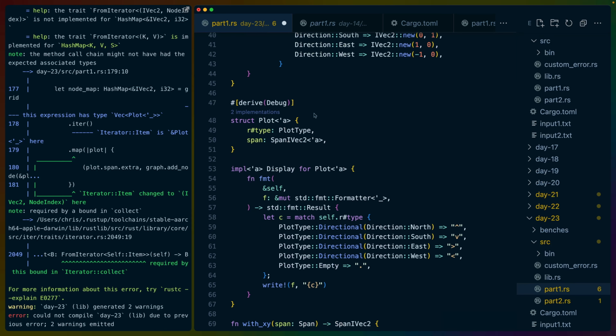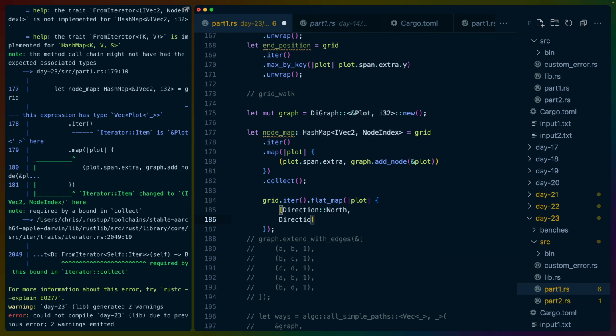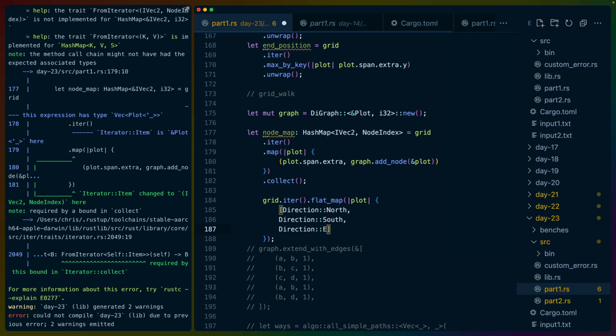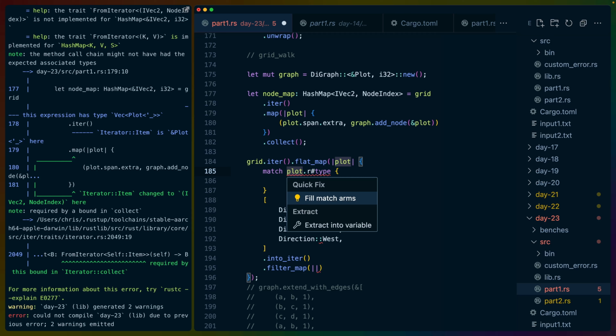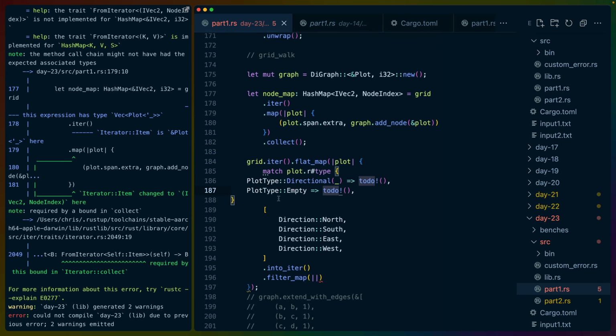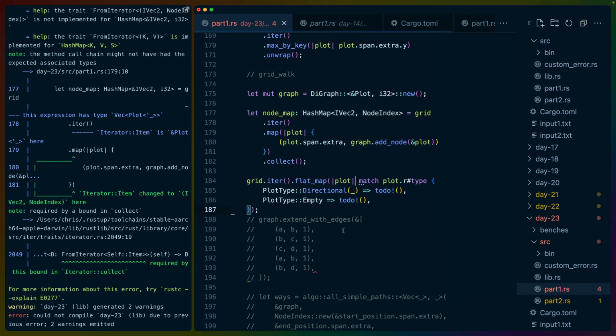So we'll make this direction north, direction south, direction east, direction west. We're going to into_iter this, I guess, then map over it at some point. I guess this is filter map. We should really match on the plot first, I think. So match on plot.type, right? Because that will tell us whether we have a direction or not. If it's empty, then we need to do this like for place kind of thing.